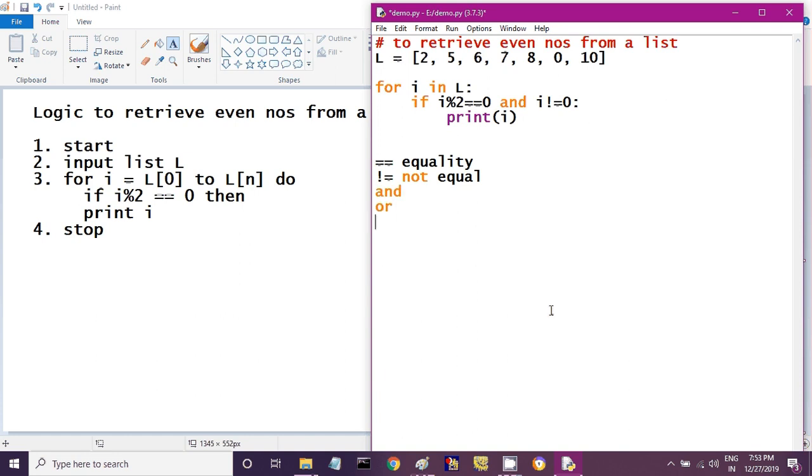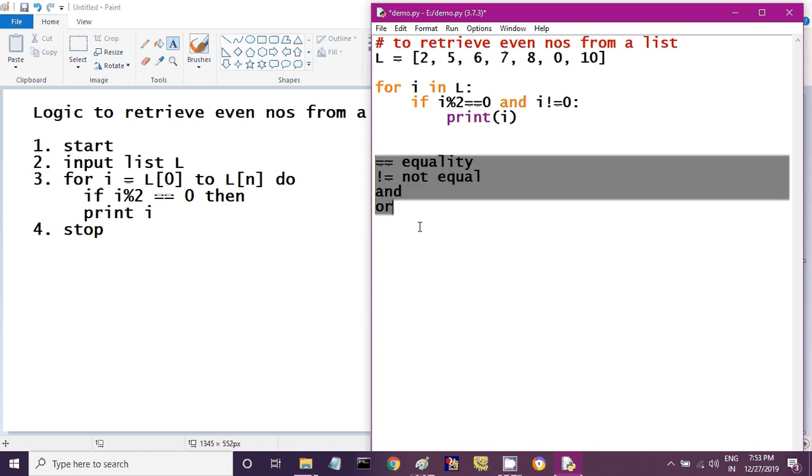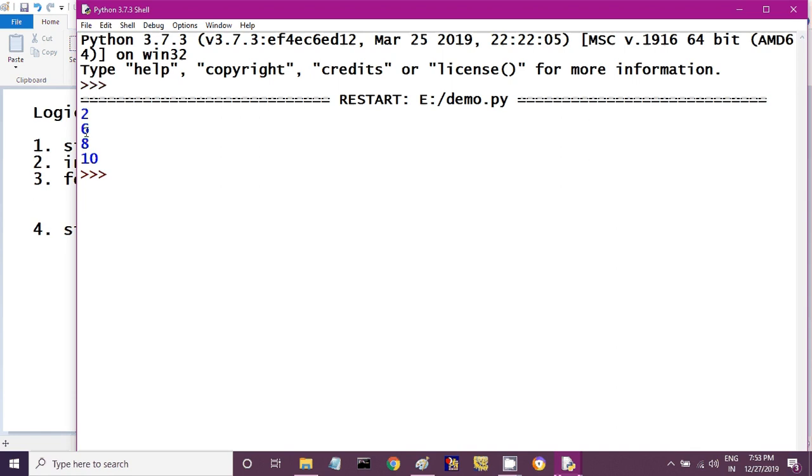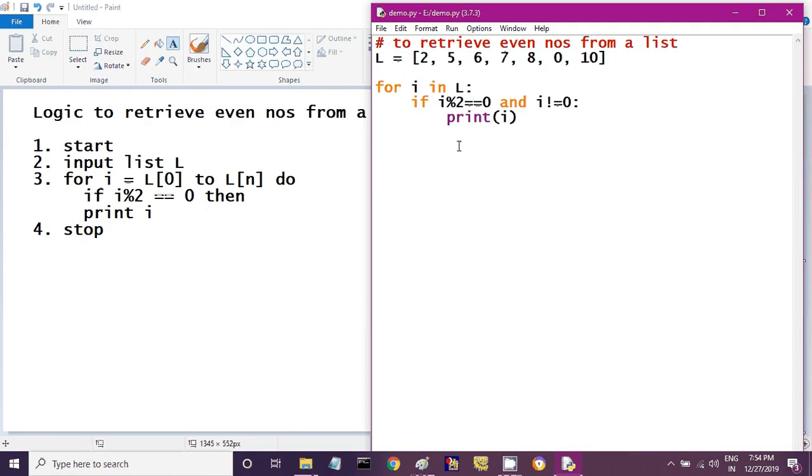Also you can write and or or in the statements. So that's what I have written here. If I is divisible by 2 and I is not equal to 0, then only display that I, that is an even number. So I saved the program again and ran the module. You can see 2, 6, 8, 10 only, and there is no 0 now. 0 is not an even number, so we are not displaying that 0 in the output now. So this is the proper program.